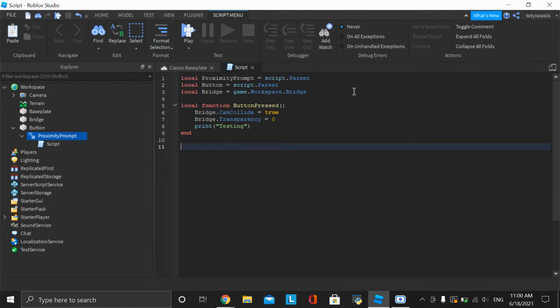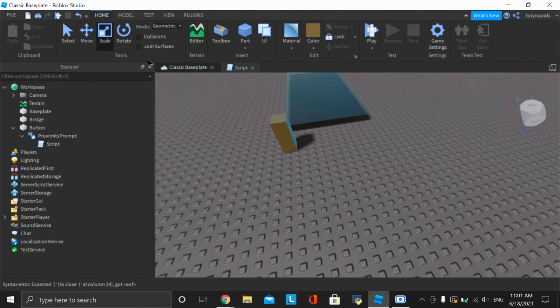We have it defined, but what will happen when we click it? So we need to call the function: proximityPrompt.Triggered:Connect, and then in parentheses we name our function, buttonPressed. Make sure it's spelled correctly. There we go. You can delete these two extra parentheses. There we go. Now we can go ahead and play.